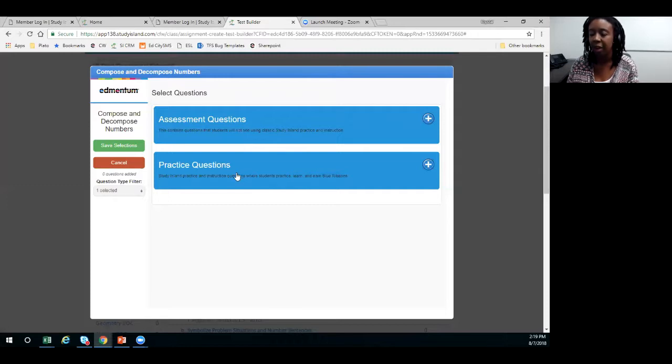Now, there are two types of questions you can put in your test. There's the assessment questions and the practice questions. Assessment questions are questions that your students will not see during practice and instruction. So these are questions that your students probably have never seen.